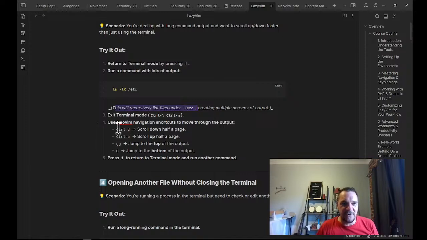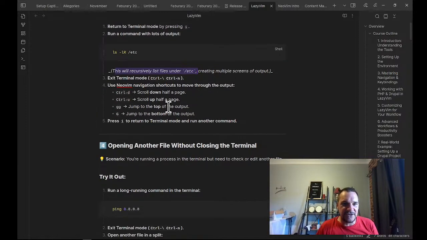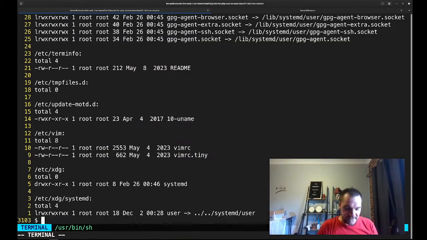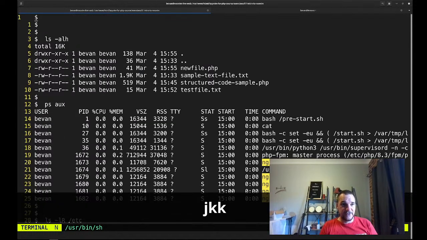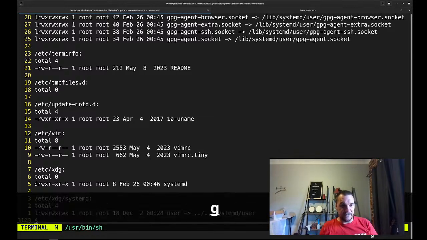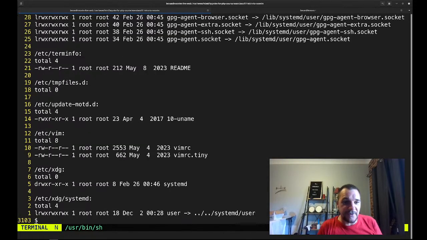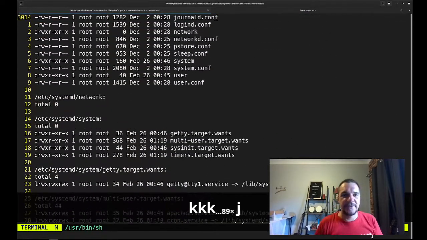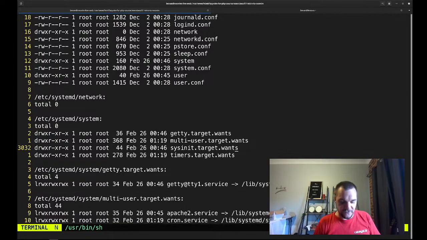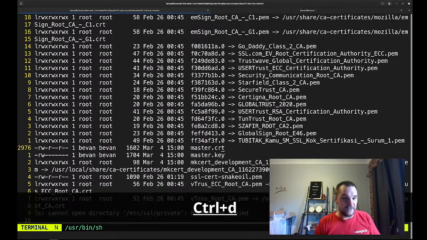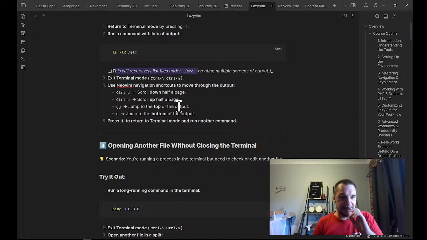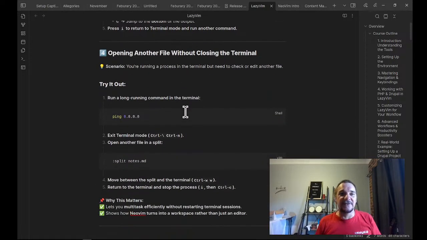So let's exit terminal mode, and then we can scroll down, scroll up, and use gg and G to jump around just like you would in a normal Vim session. So Control N, use gg to jump to the top of the terminal output, capital G to jump to the bottom. Use k to move our cursor up, use j to move it down, use Control U to scroll up, Control D to scroll down. Terminal navigation. Fantastic.